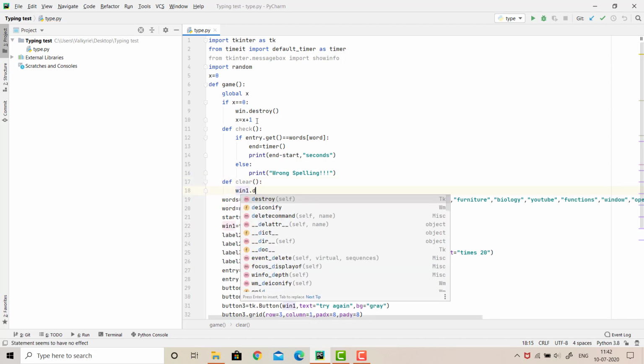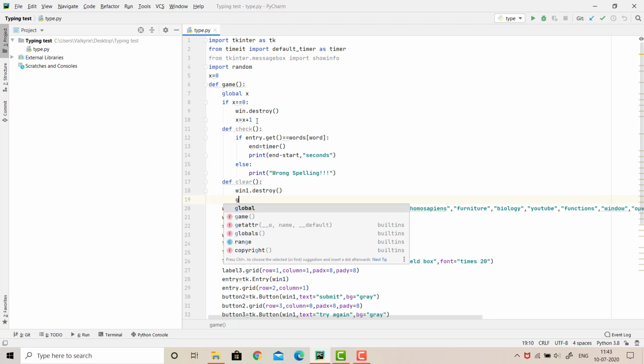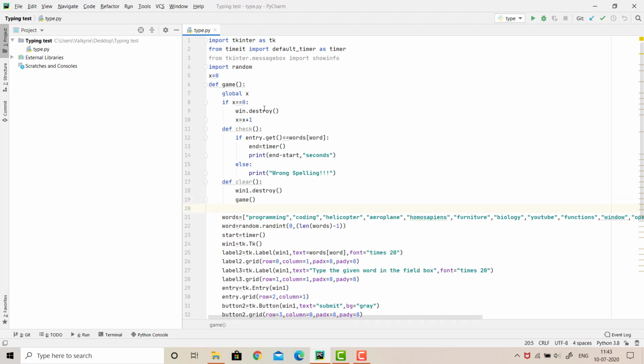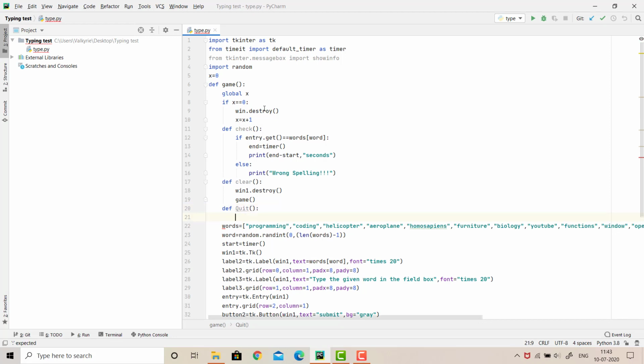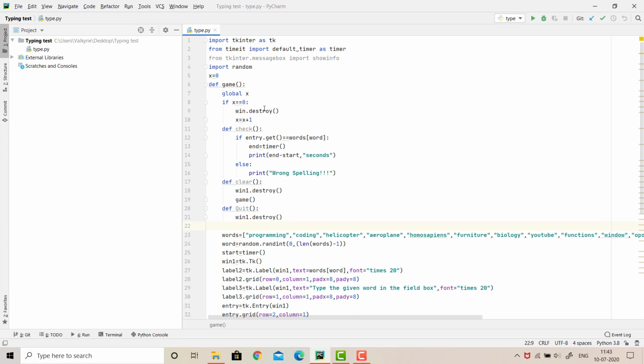Try Again button will invoke the clear function which will destroy the current window, and the control of the program will go to game function again. Quit function will display a message box saying that the game is over.